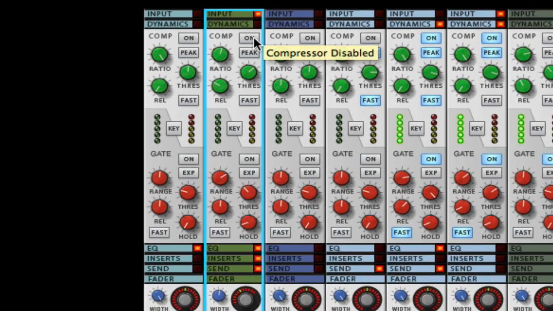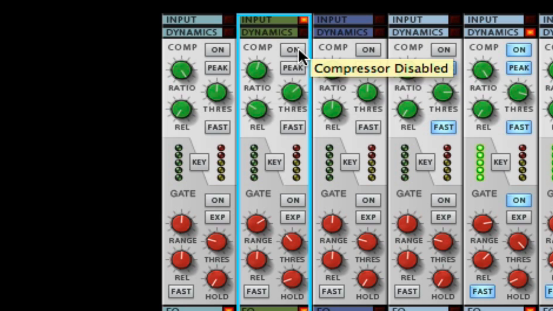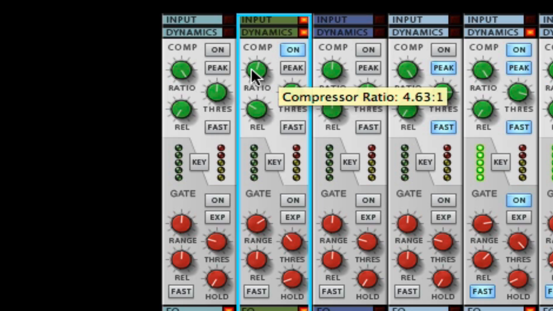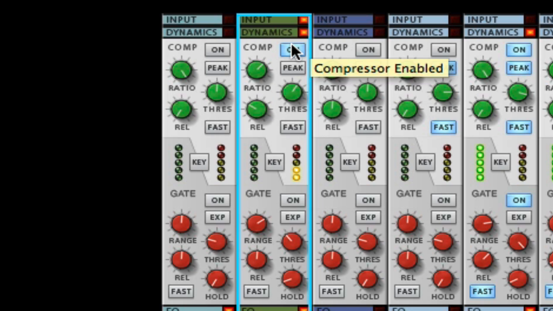Off. On. We'll reduce it a little more. Now turn it off.